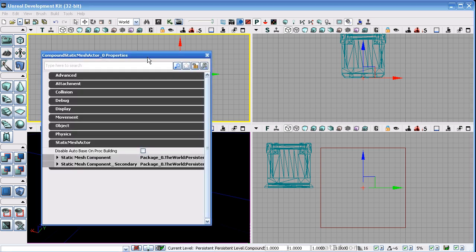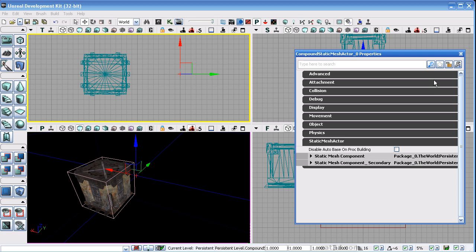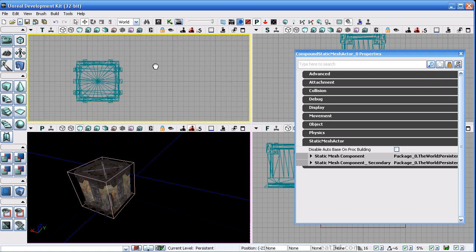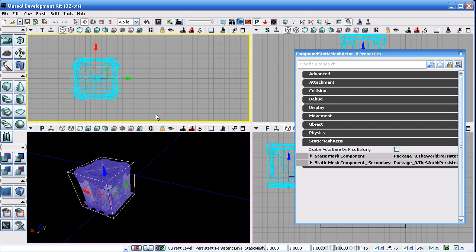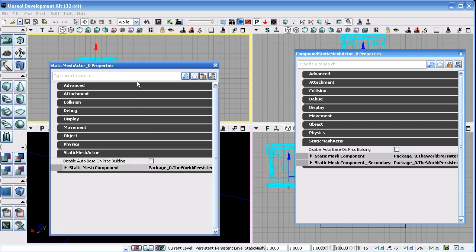So what I'm going to do is open up the properties for our compound static mesh actor, and I'm going to lock it. And then I'm going to change my selection over here and open up the properties for this guy.